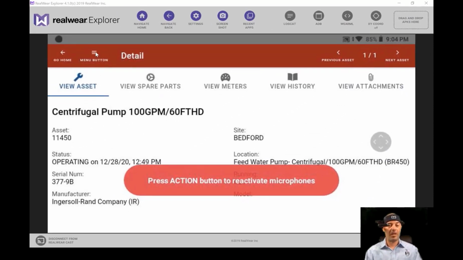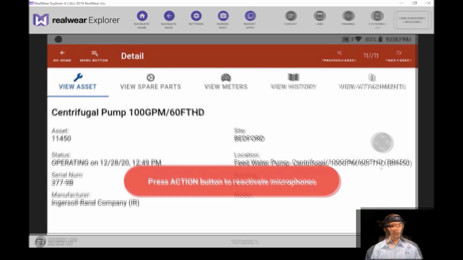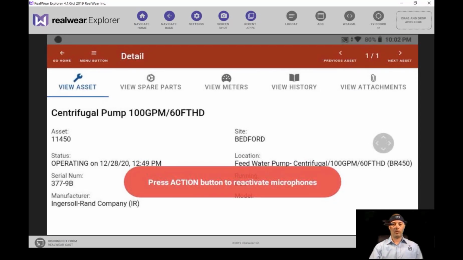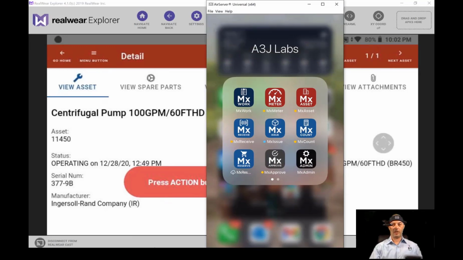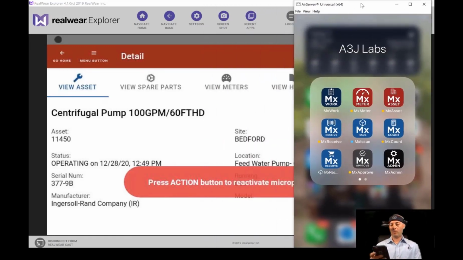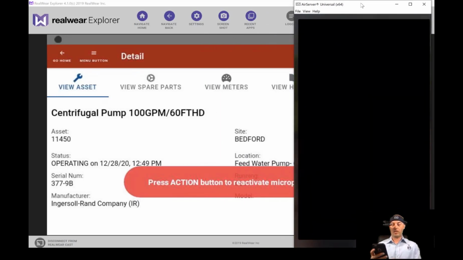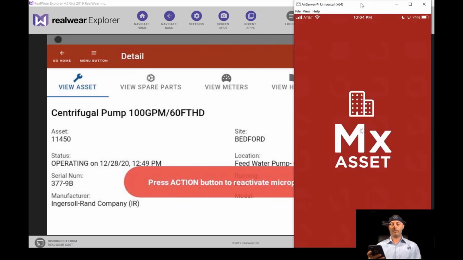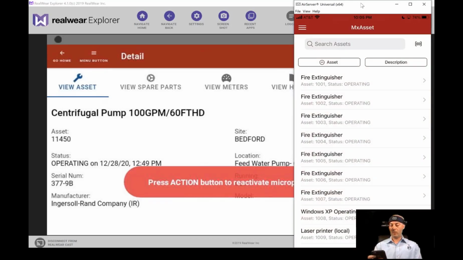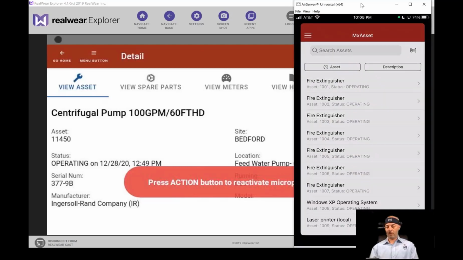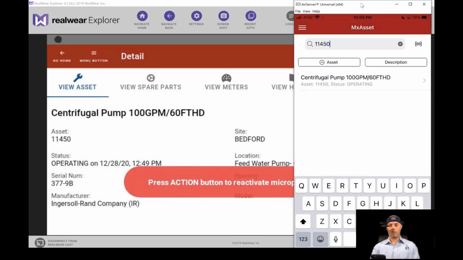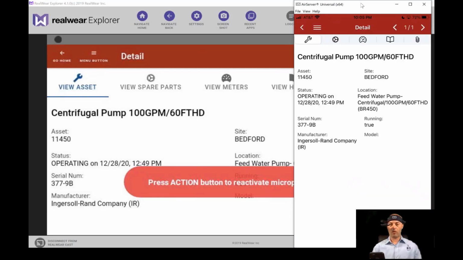If we look at the app in a standard mobile device, which I'll do here by casting my phone to the screen, actually, I have a phone in my hand here. Pull this over. So what I'll do is launch MxAsset. And we can even use the native camera to scan the barcode. Go ahead and grab that same asset record.